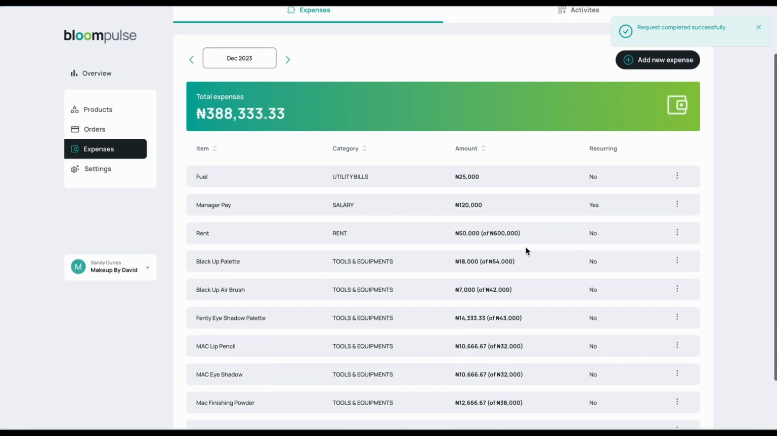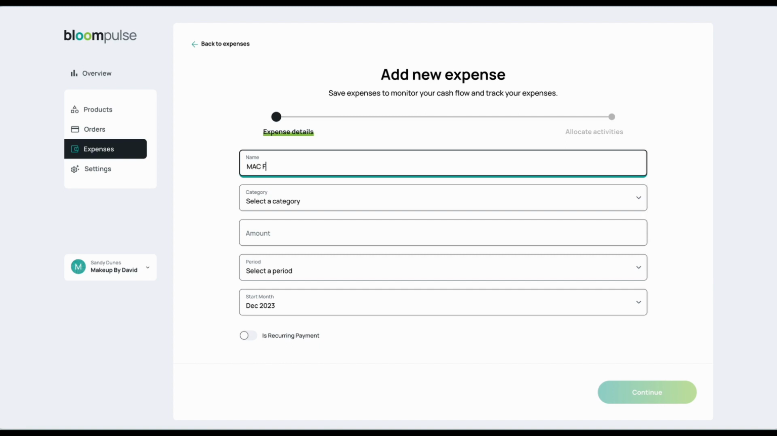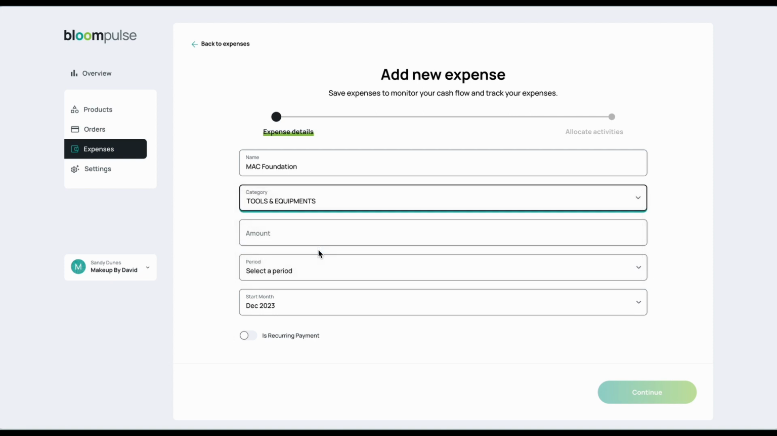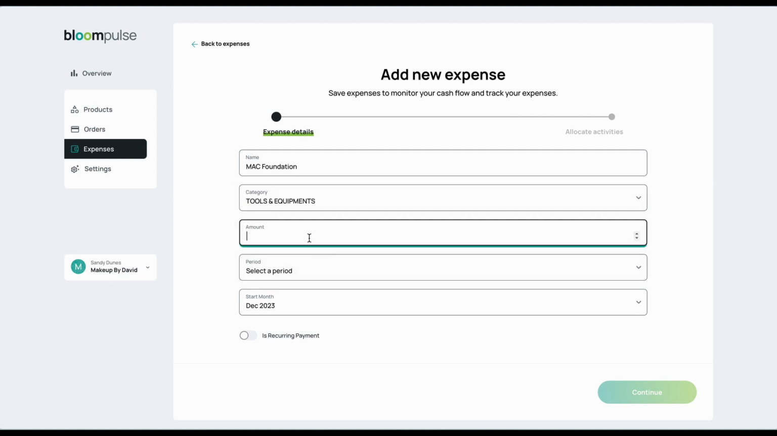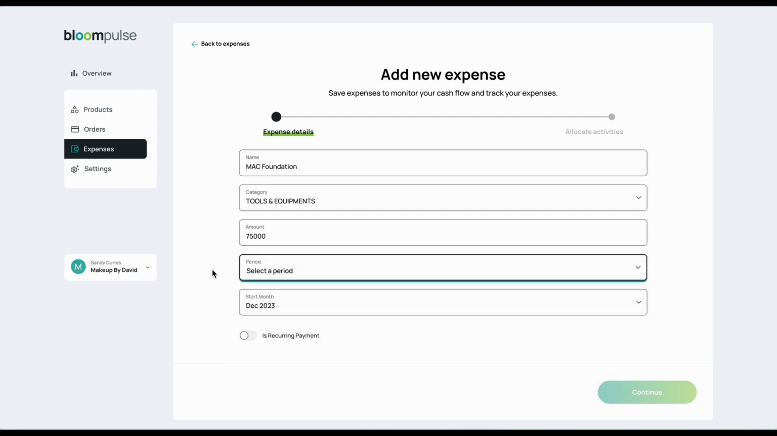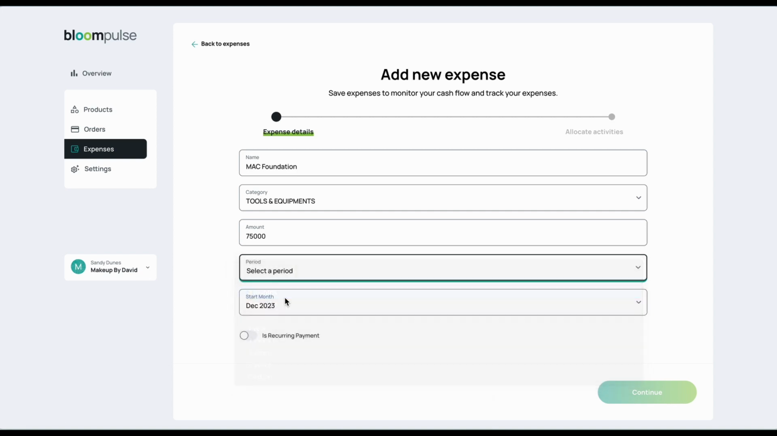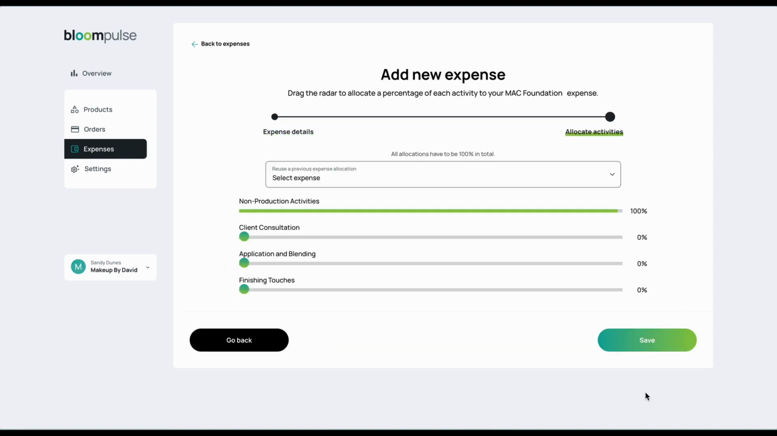Now, let's say I want to add another expense, that is MAC foundation, for instance. Now, that will be under tools and equipment. Let's say that costs around 75,000. And there, under period, you want to select how long you expect the foundation to last. So typically, if you expect it to last 3 months or 6 months, you can set that here. So I'll set 3 months and continue.